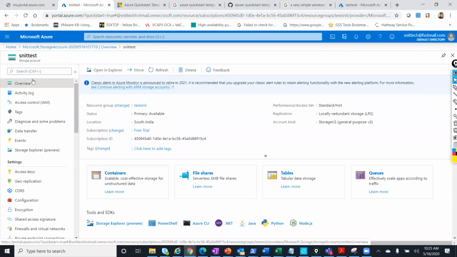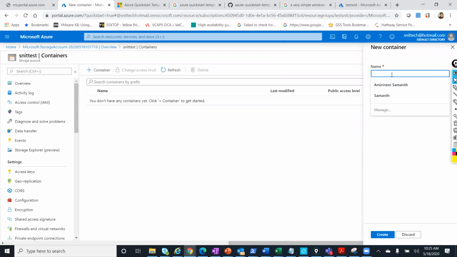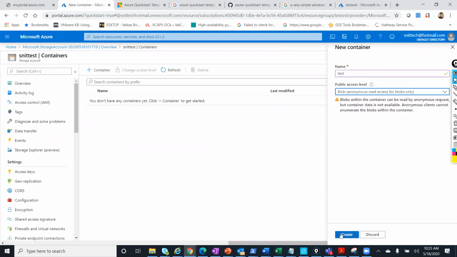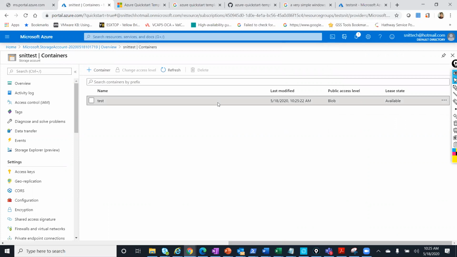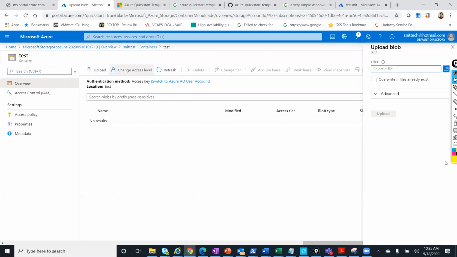So let's say if you want to upload any kind of data to this particular blob, what you can do is click on this blob, add container. Let's say test blob, create. So this is how you can create a blob in storage account. So you can access this blob. If you want to upload any kind of data, you have an upload option here. You see this? You can upload.